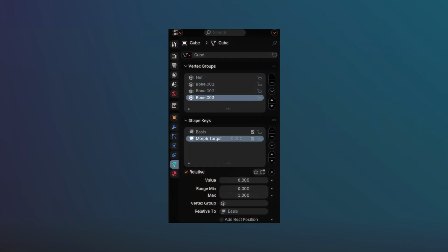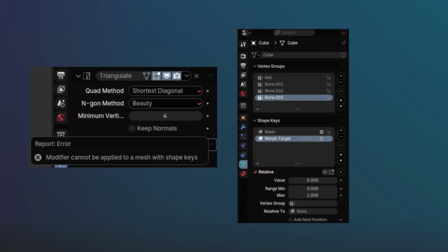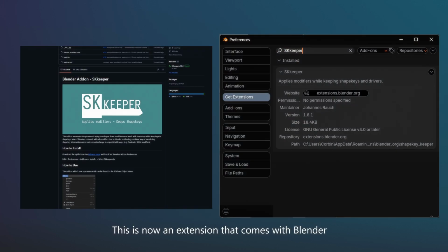Lastly, if you have a mesh with shape keys, otherwise known as morph targets in UE, Blender won't export with applied modifiers because natively you cannot apply a modifier to an object with shape keys. For this, you have a couple options, like apply modifiers before creating shape keys, or use a free add-on called SK Keeper to apply modifiers after you've already made your shape keys.